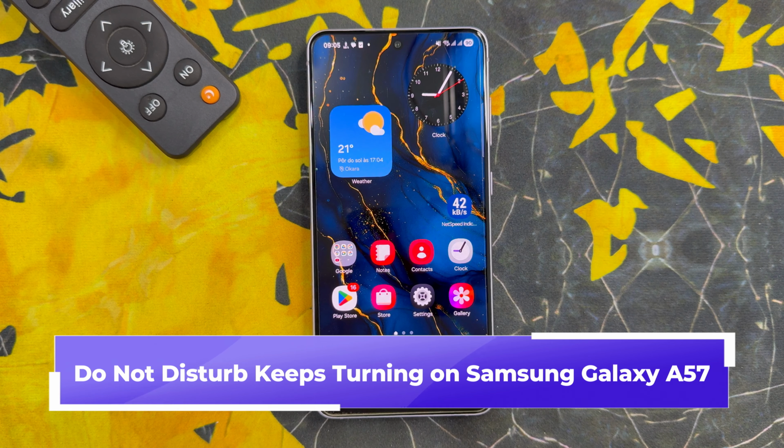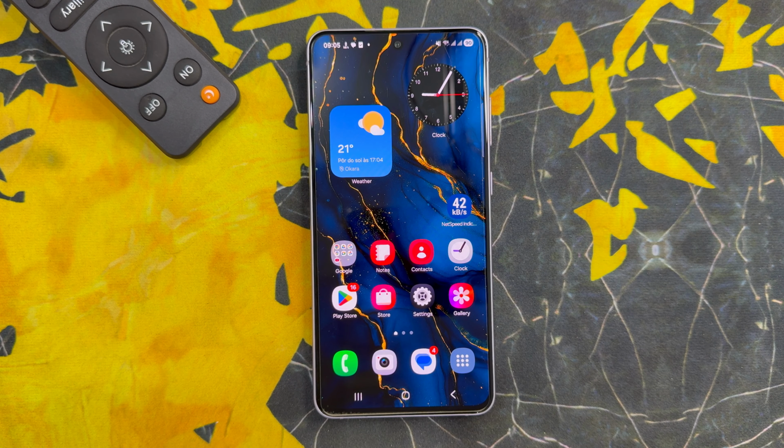Hello everyone, in this video I will show you how to fix the Do Not Disturb keeps turning on issue on Samsung Galaxy A57. Let's start the video.